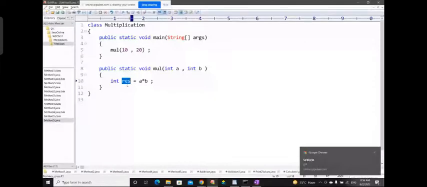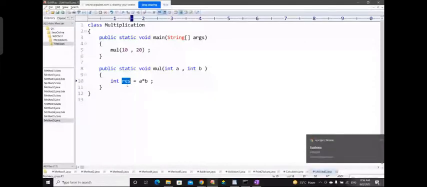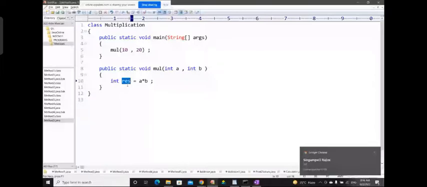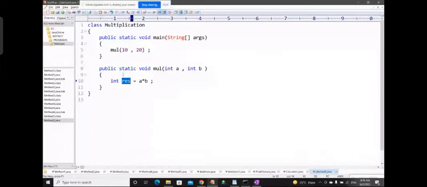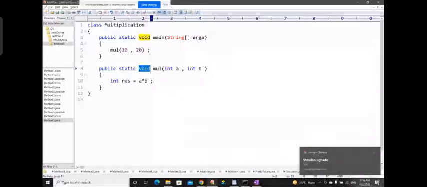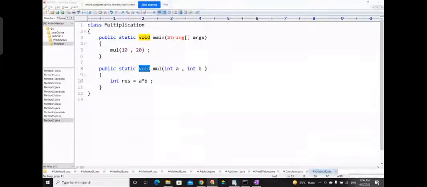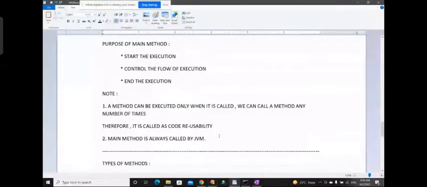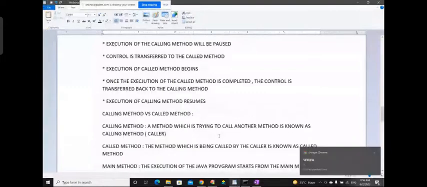Now we have to do one simple thing. Guys, this method is of void type. Void means it doesn't return anything. Remember, yesterday we had discussed that.